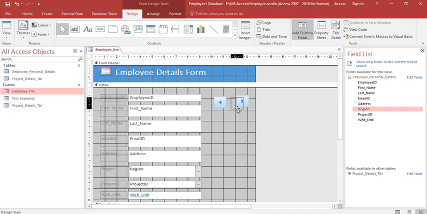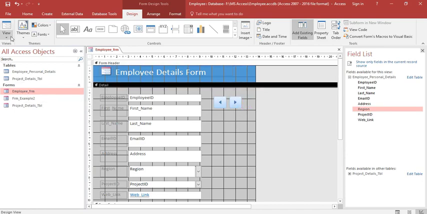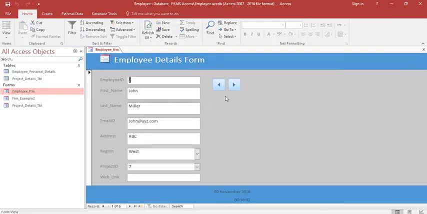Okay everyone, so now if I open this form in form view, I can navigate easily between records using these buttons. So this is my record navigation using buttons. Now let's explore some other commands of my command button.